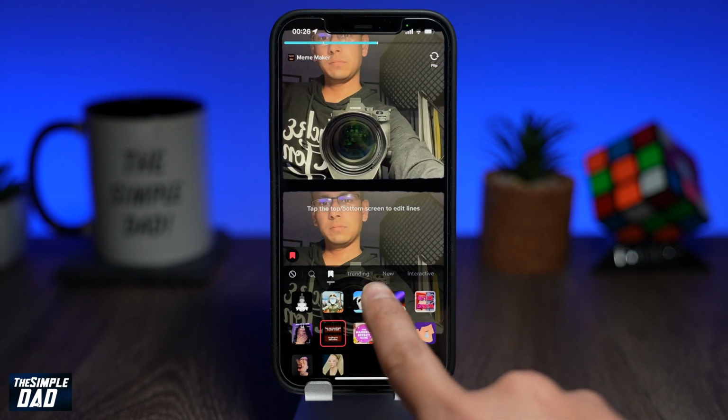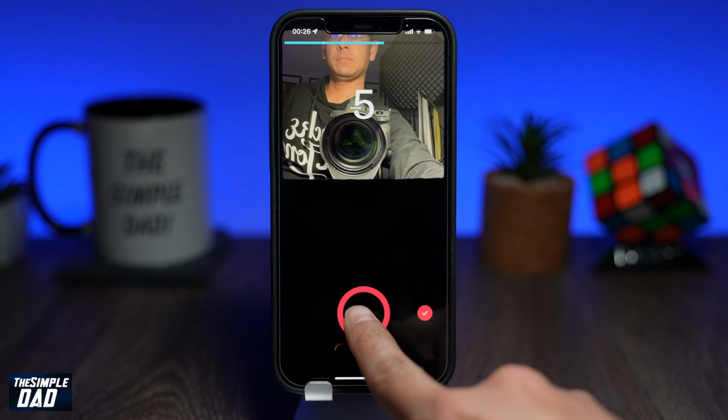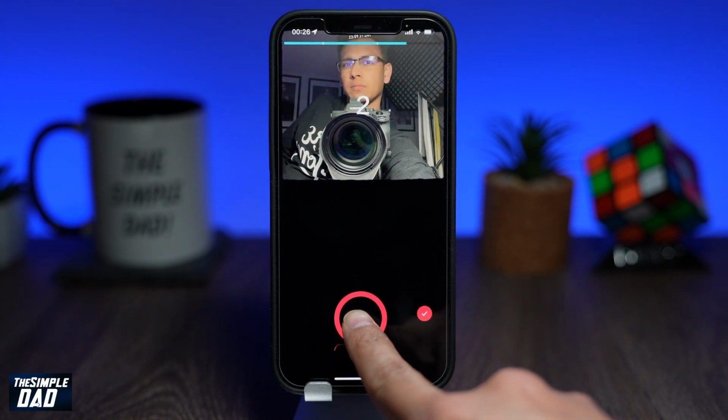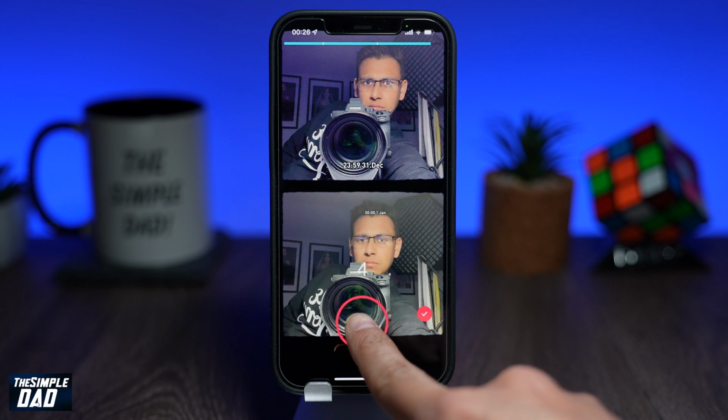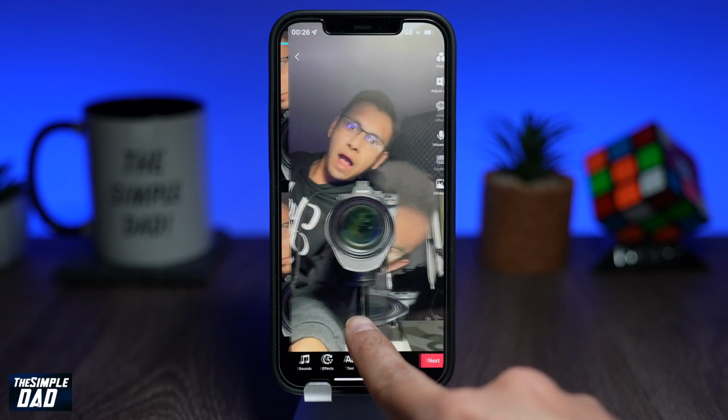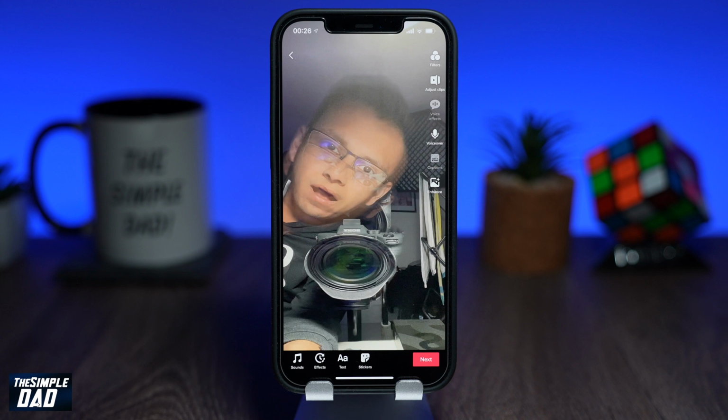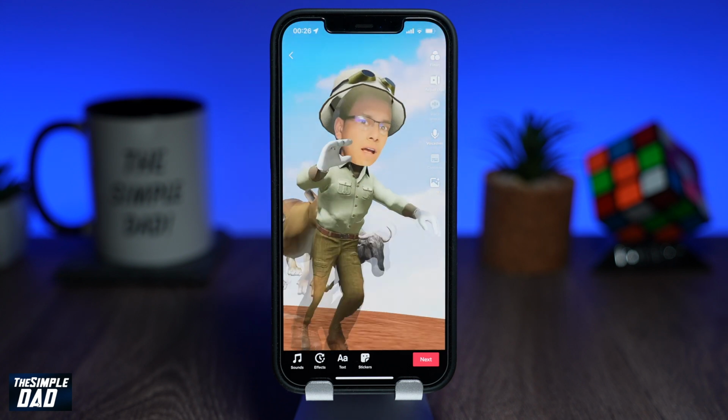Once the recording limit has been reached, this will then take you to the editing screen. Here you can review your recorded video, add your text, effects, and then post it on TikTok. And that is how to use multiple effects on one TikTok video.